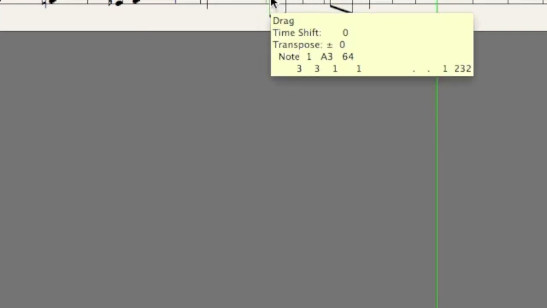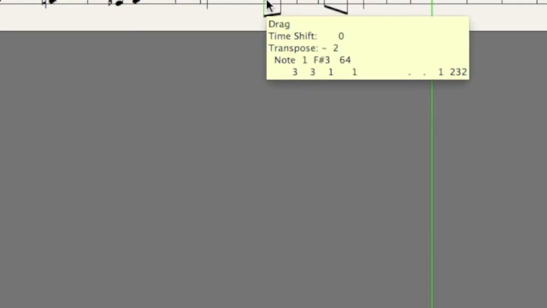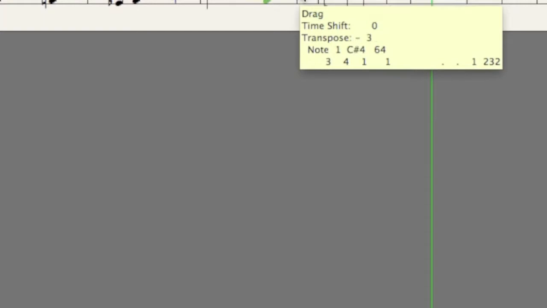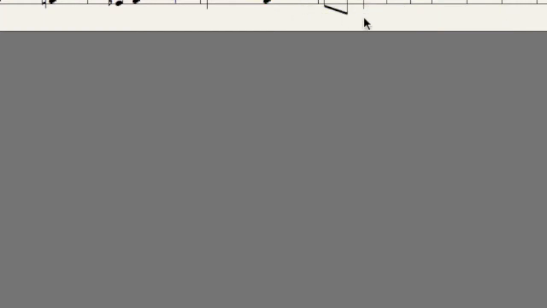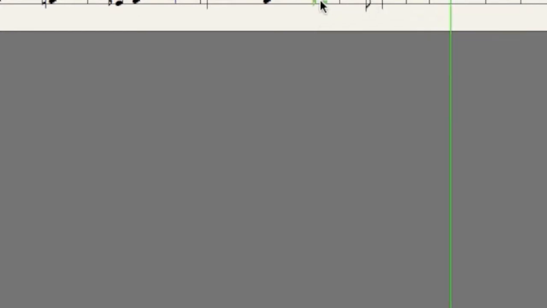Now we go down 3. Hang on, there it is. Down 3, then up 7, which is already a C. Then down 4, okay. Then plus 5 becomes minus 5. So this has got to go down to there. Oh, that's wrong. That's got to be here.